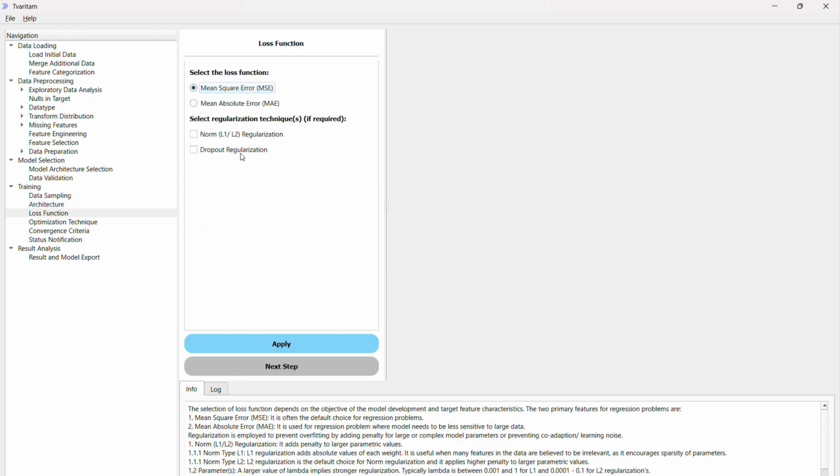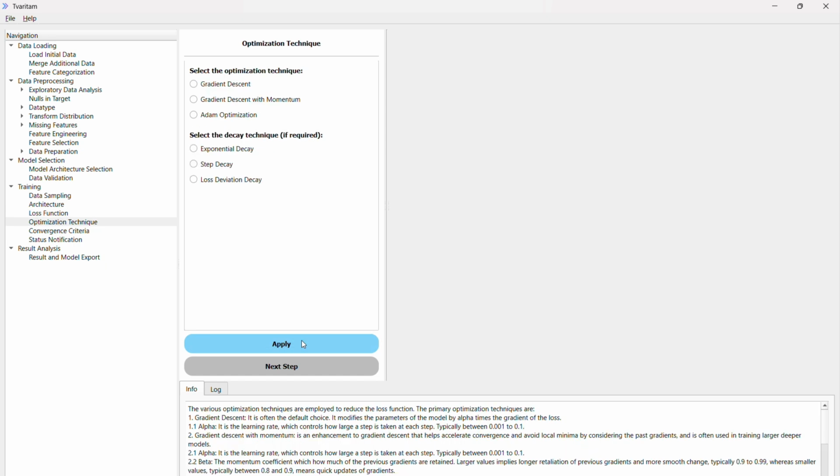I will choose mean square error as my loss function. I will not do regularization right now, but if I see that okay there is some overfitting, then I can come back, apply and see how the performance changes. Right now I'll just move forward, and optimization for neural network Adam is the default choice we usually go with, but you can also experiment with the gradient descent or gradient descent with momentum.